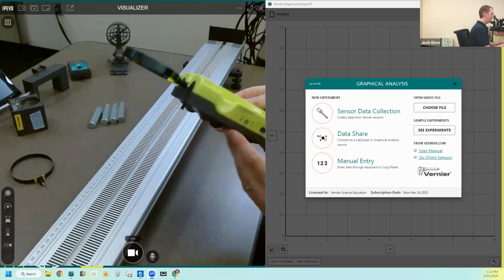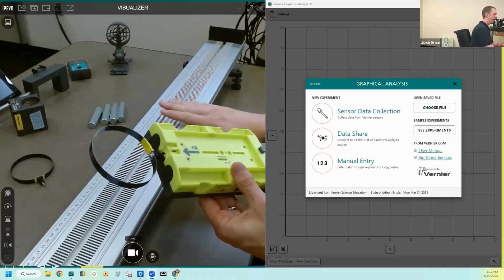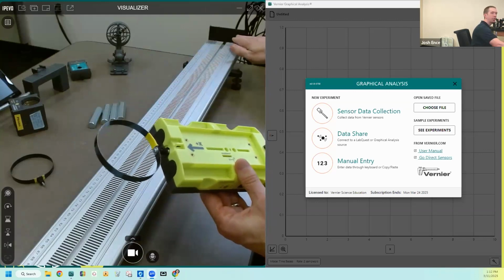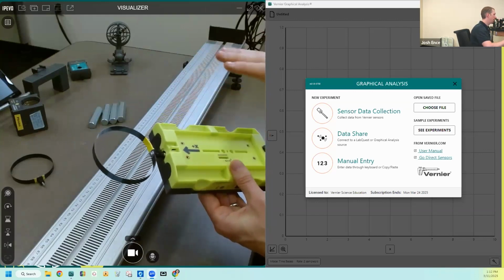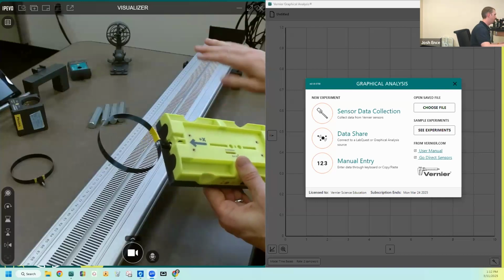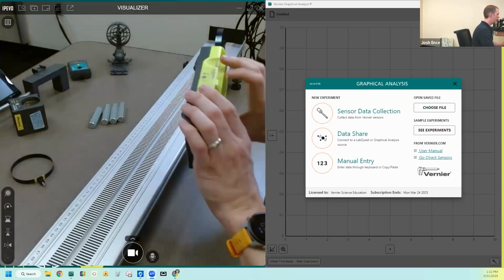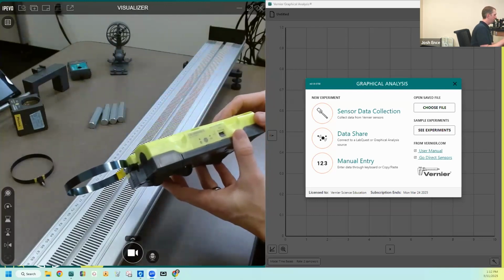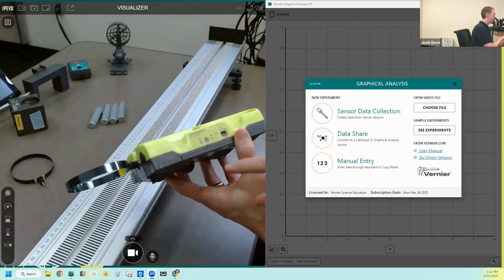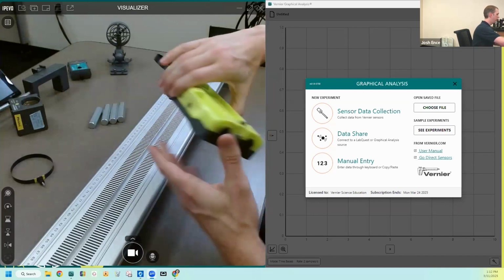So what I'm going to do is connect to my cart and have it bounce off my end stop here, and I'm going to measure both its motion and the force interaction at the end as it bounces off. I'm going to first turn on my cart. It's got this little red light, which means that it's on, but it's not yet connected to anything as far as Bluetooth or a device.